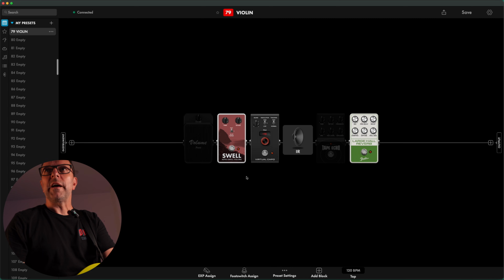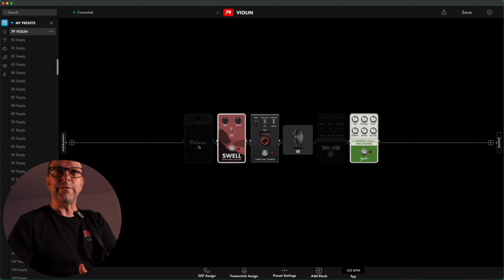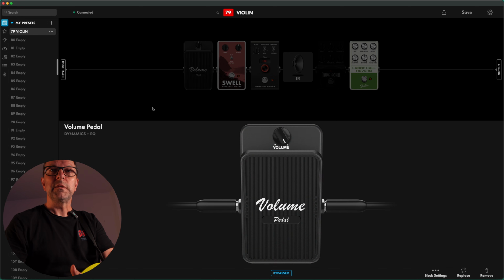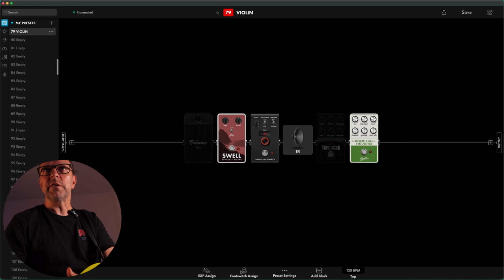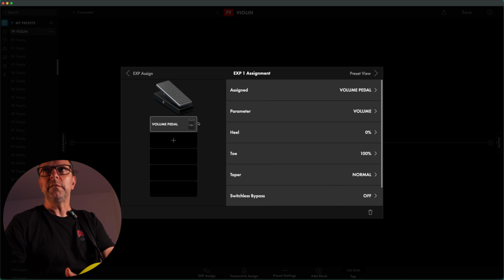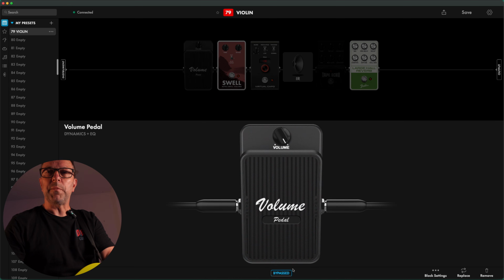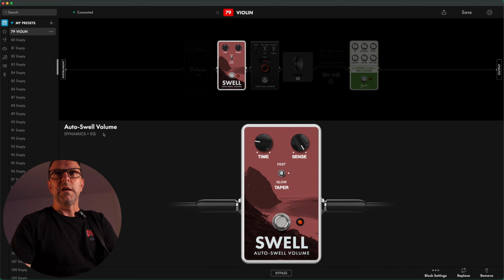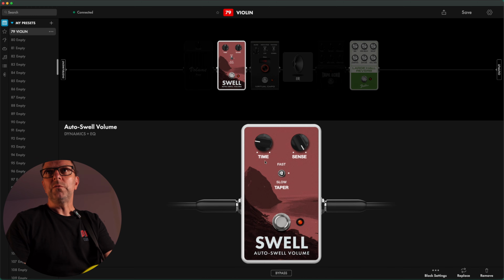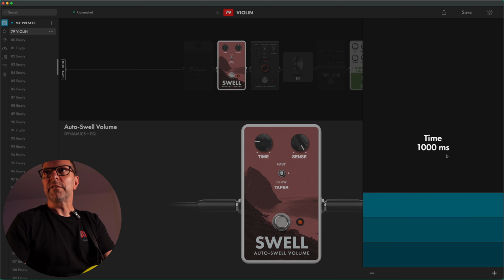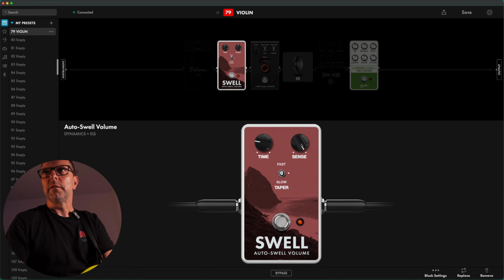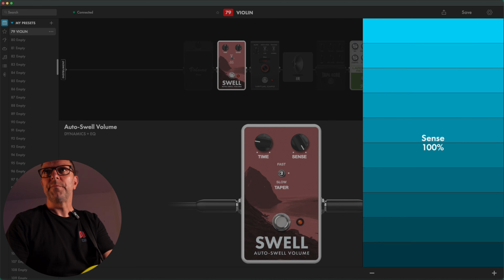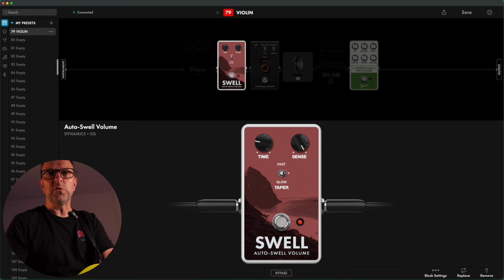The other thing that I have included is, well, I have my expression pedal. So I have a volume pedal set to my expression pedal. So expression assign volume pedal here. So right now that's bypassed. And the reason for that is I have an auto swell volume. Now I've got this set to 1000 milliseconds time and 100% sense. And I have it set to the normal taper.